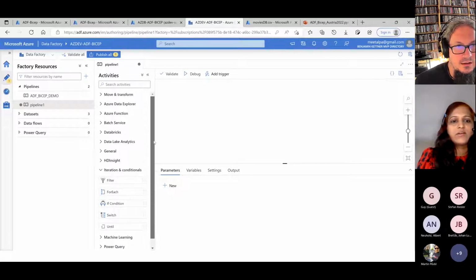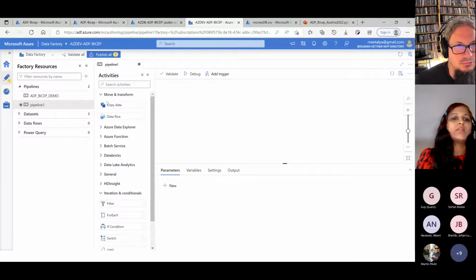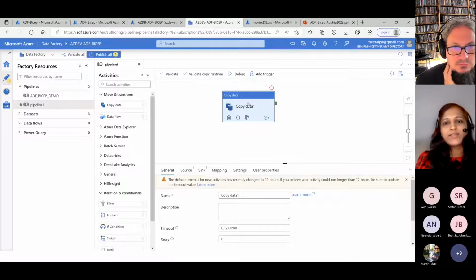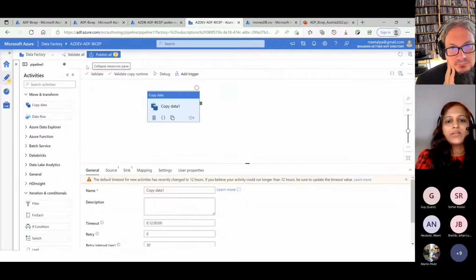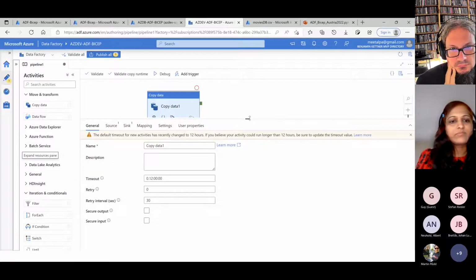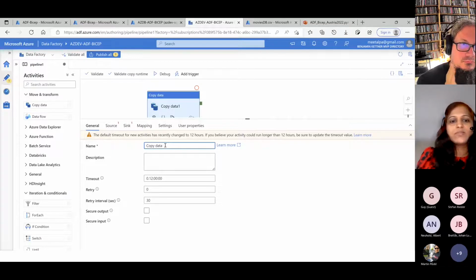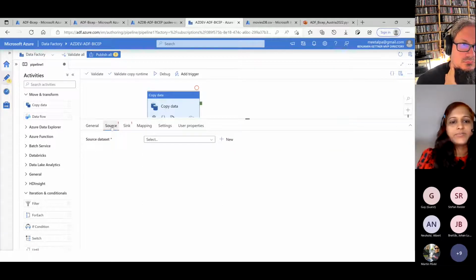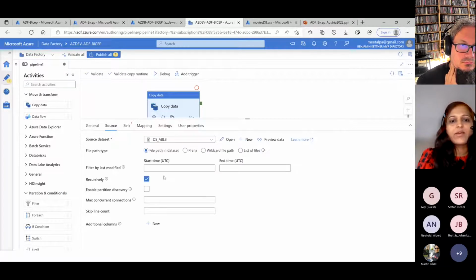So let's do a copy activity. We have a copy activity, so you can drag and drop it this way. And here you can select your source and your sink. You can give a suitable name as well. And let's select our source. Our source is Blob Storage. At the moment we are selecting a file directly, but you can have another option as well if you have a list of files in your container.